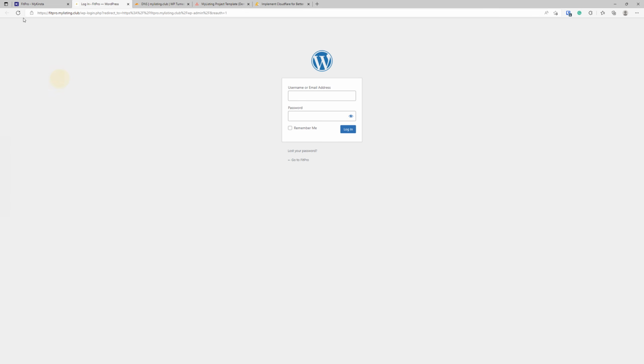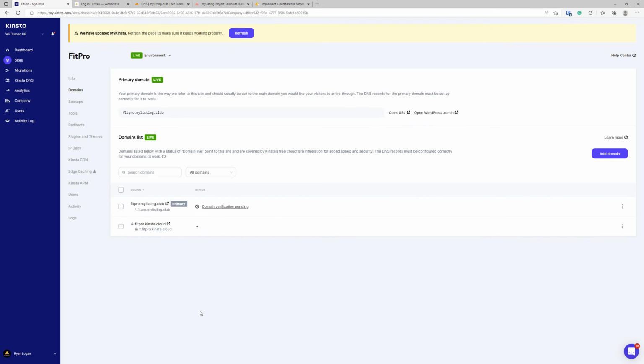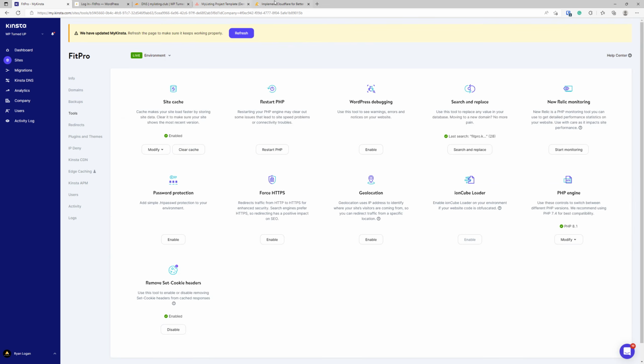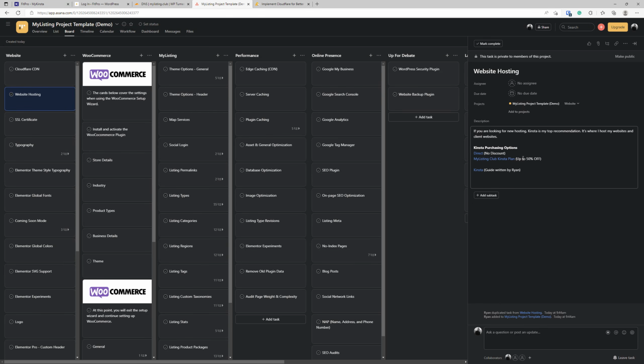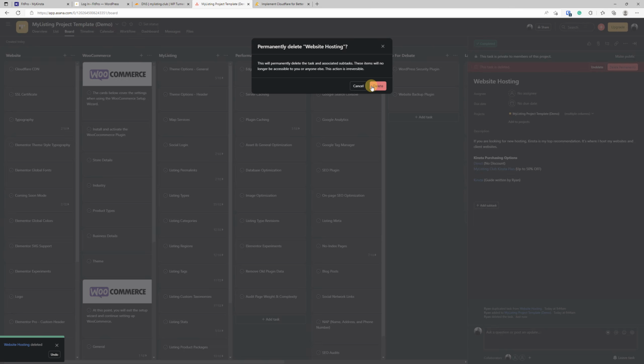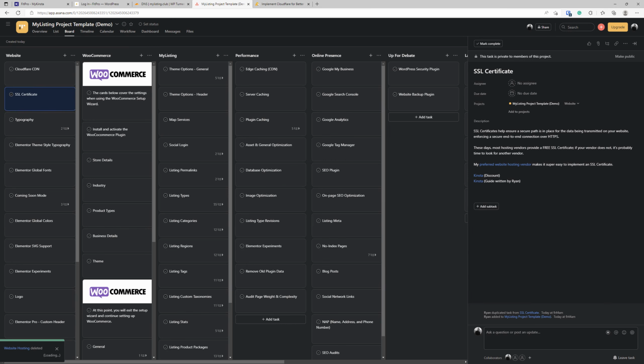Let's jump back over into Kinsta. And let's go back to our tools. And I believe this is in the card. Let's go back here. Website hosting. All right, we can pretty much mark this good to go. The SSL was in a different card, which is good. So this just tells you what to do here. Let's see. Yeah, there's a link here. Walks you through how to set that up on Kinsta, so you'll just follow that guide.